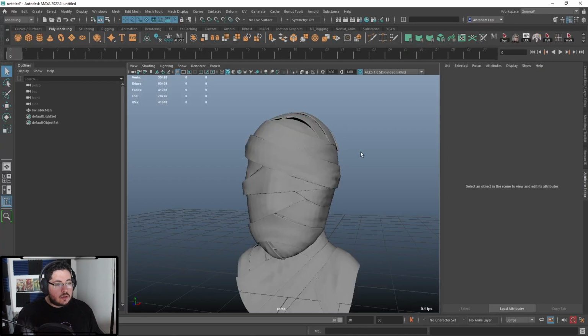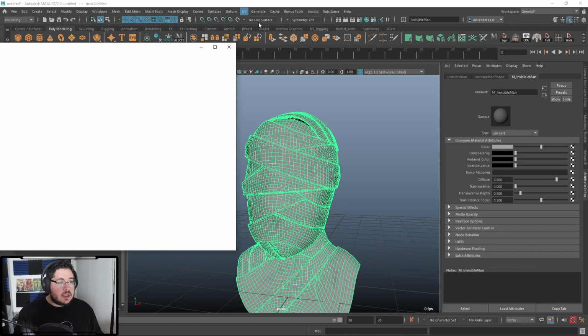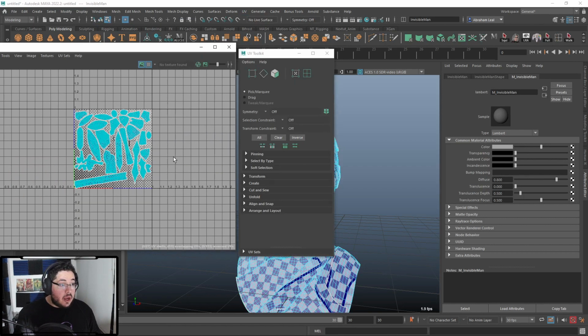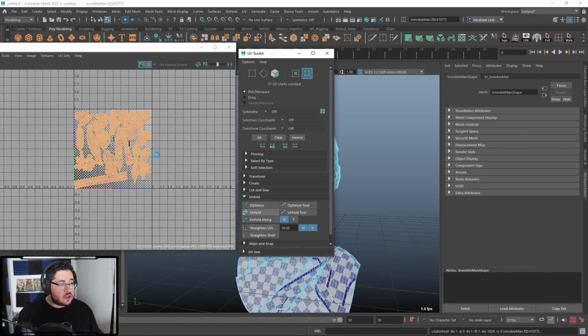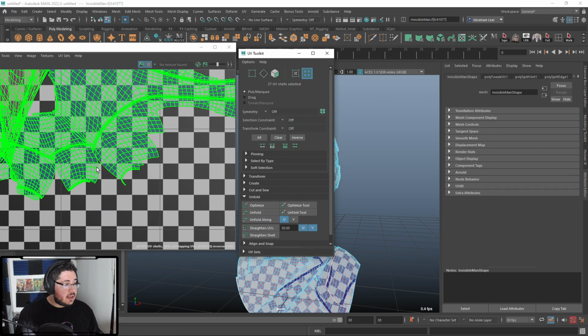So I'm gonna go into Maya here. And the first thing I'm gonna try is an unfold with Maya, because the Maya unfold is a little bit stronger, or more powerful, than the ZBrush unfold. So let's give it a quick shot here with the unfold UVs. Let's see what we get. Okay, that's a little bit better.